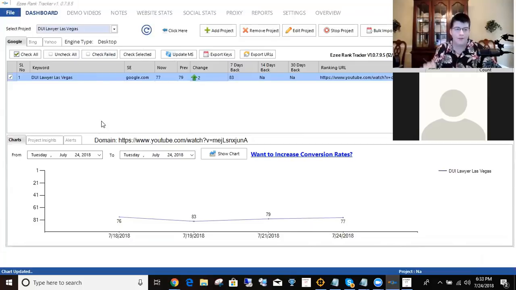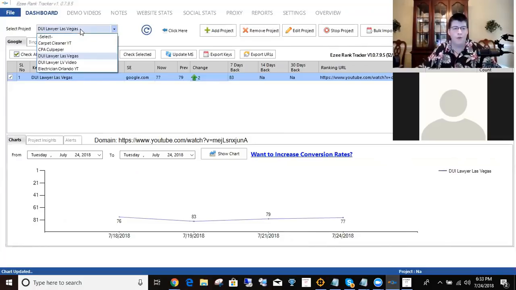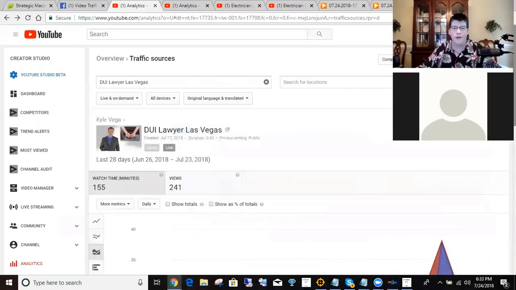Now, that is a massive keyword. DUI lawyer Las Vegas is absolutely huge. If I'm able to rank out there and put a phone number on the call, I could get anywhere from $200 to $400 per lead on that particular niche. So that is a very, very big money maker. So I'm very excited to see where this goes with my particular ranking. So that's all really great to see.